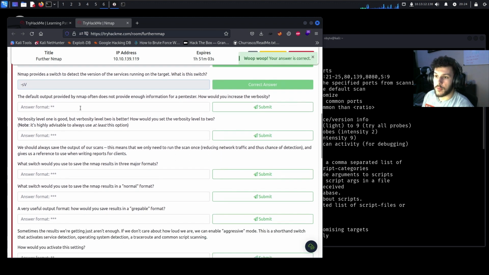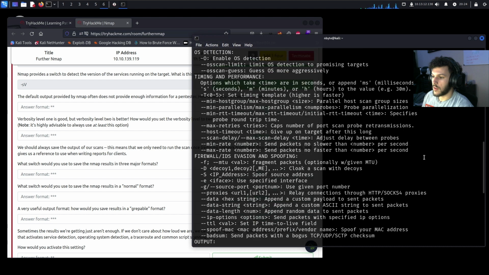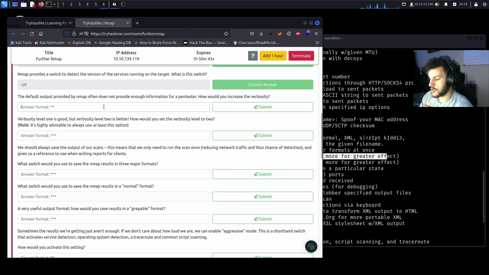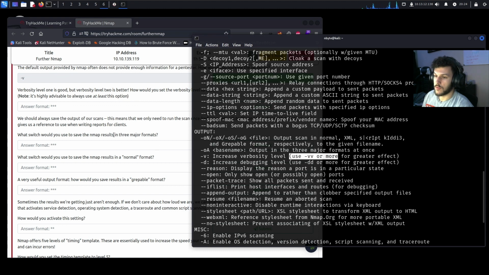The default output provided by Nmap often does not provide enough information for a pen tester. How would you increase the verbosity? So if you scroll down here, we can increase verbosity. We can increase verbosity by specifying -v or -vv for a greater effect. So -v. Verbosity level 1 is good, but verbosity level 2 is better. How would you set the verbosity level to 2? As we can see, we'll just do 2 Vs instead of 1.